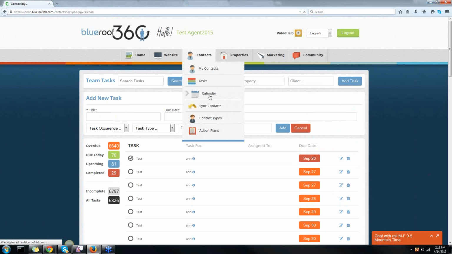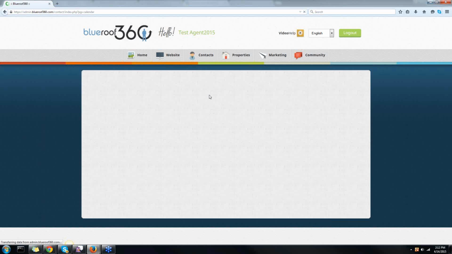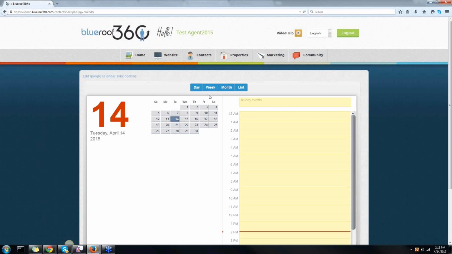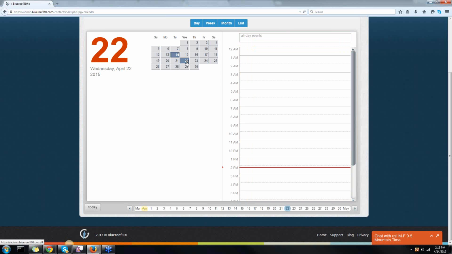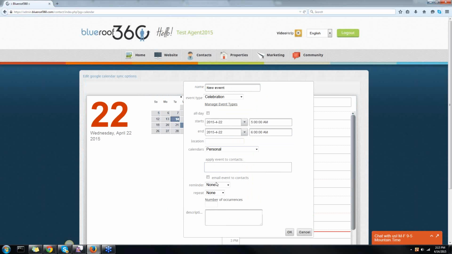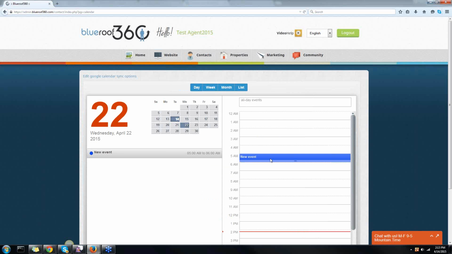Under that, we have our Calendar tab. So here you can just come to create an event for yourself, and you would just do that by clicking on the date of the event, and then you'll just click on the time slot, and then a pop-up will open up, and you'll just fill out all the information for that event, and then you'll press OK, and then that will be added to your list of events.